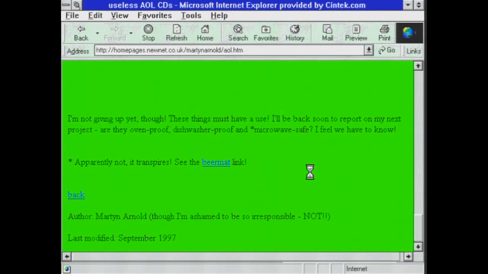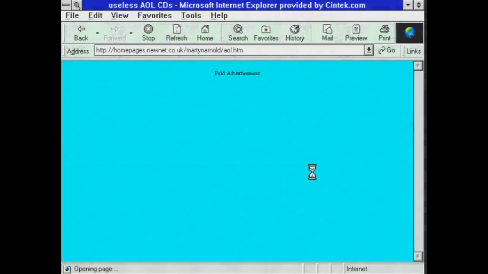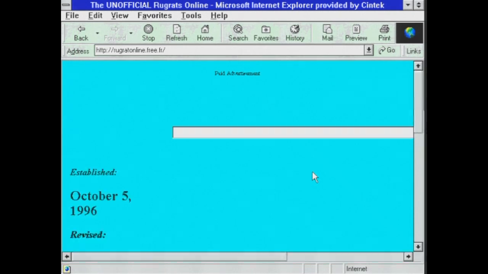I discovered this site in 2005. Now, it is a little bit more heavy-duty, so it might take a little longer to load. It's slow enough on high-speed internet. Just imagine how this would be on dial-up. Established October 5th, 1996. Still loading. 70 items remaining. Jeez.